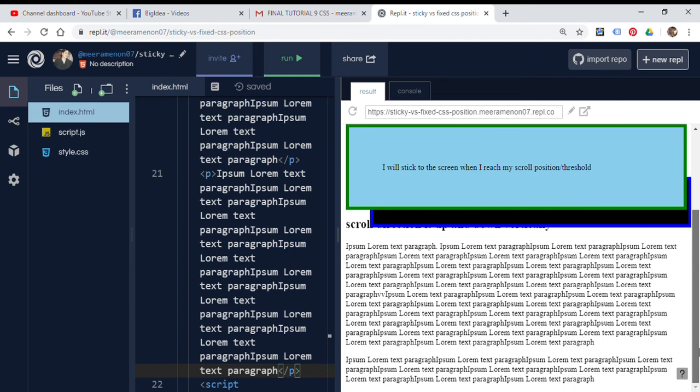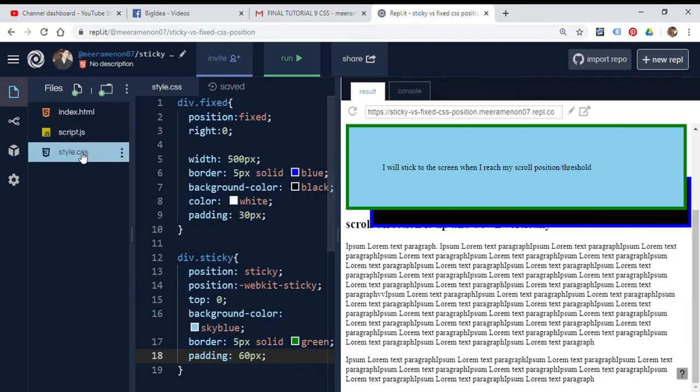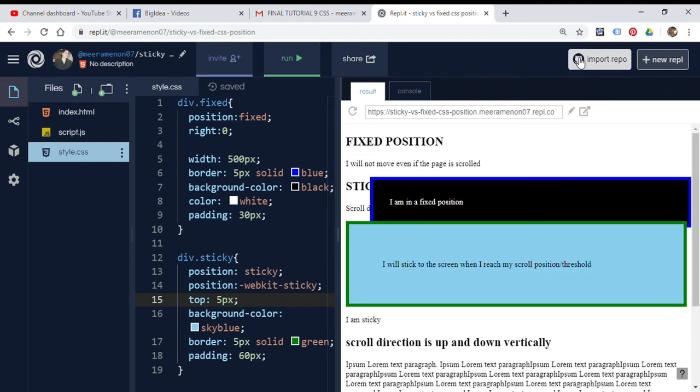So since we've written here in the style sheet top 0, so that's a threshold. So when it reaches the topmost position, it will stick there. Had I written something larger, then there would be a bigger gap, as you can see. Oh, I'm sorry. Run. Okay.